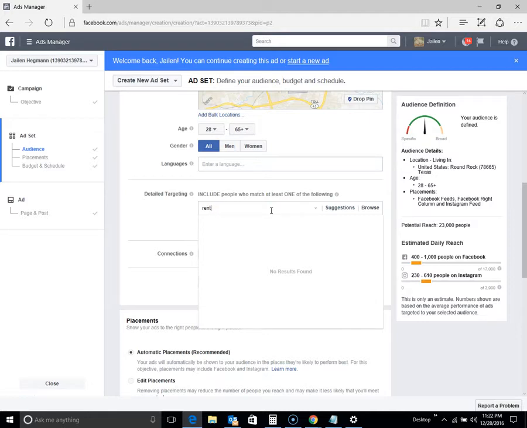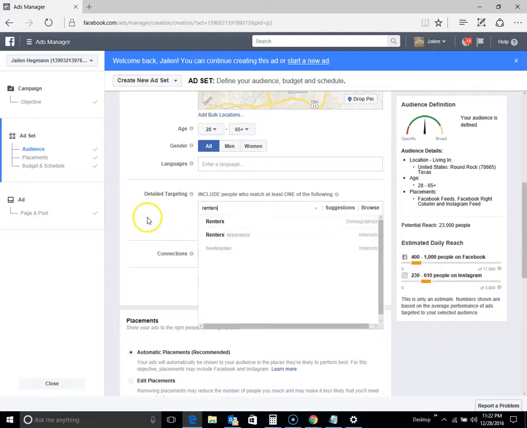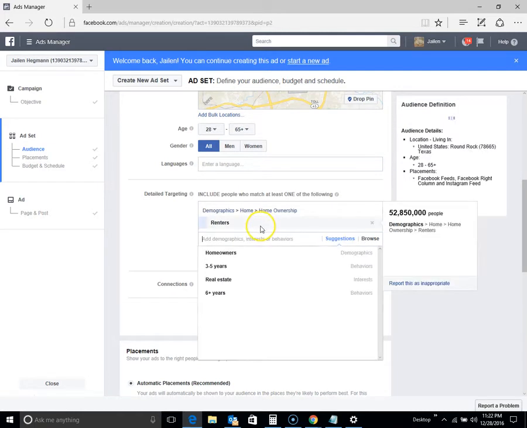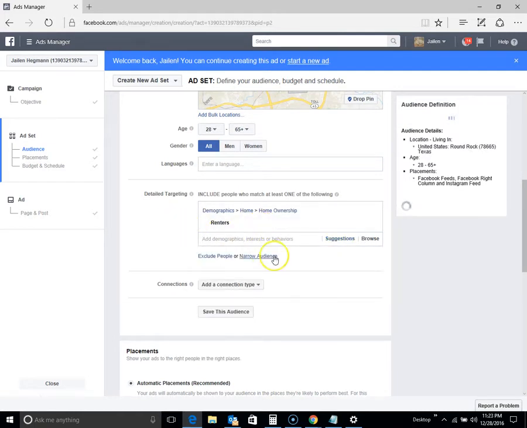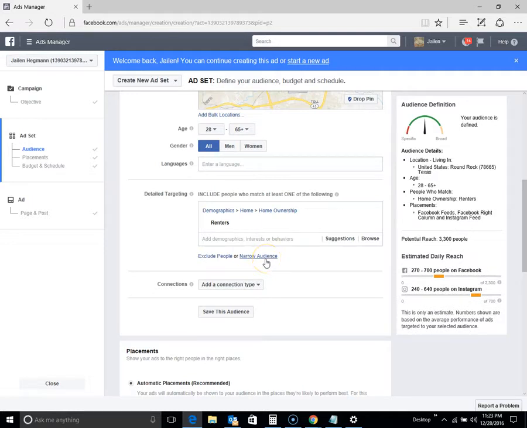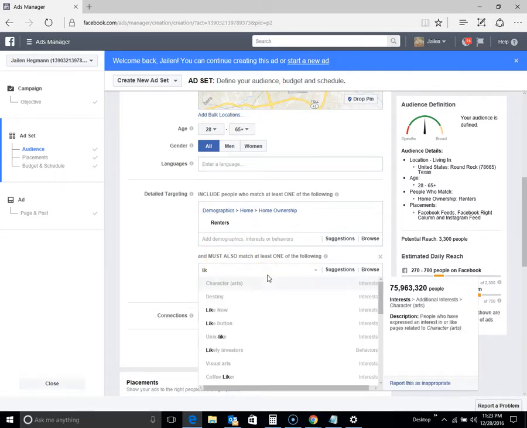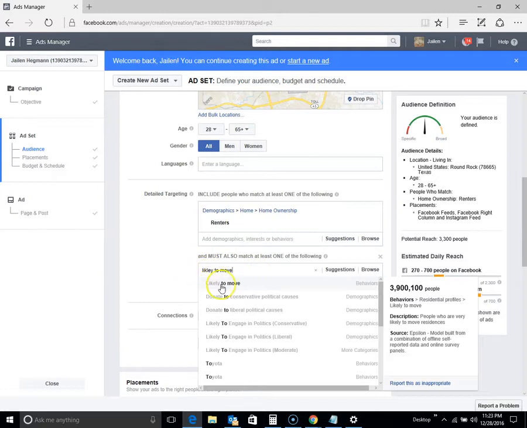Renters. So people who are renting, at some point, they're going to buy a house, right? But all renters may not. How do I know who is going to buy and who isn't? That's where you use the narrow. They must also match someone who has expressed interest in moving. So you can go likely to move.